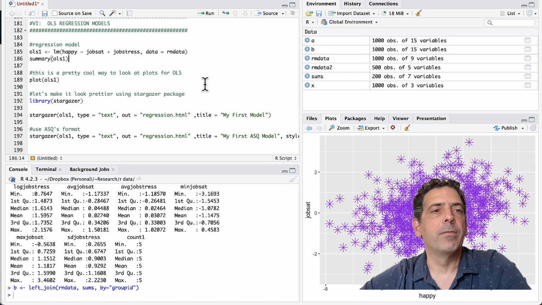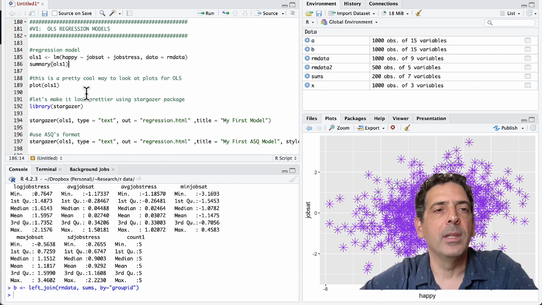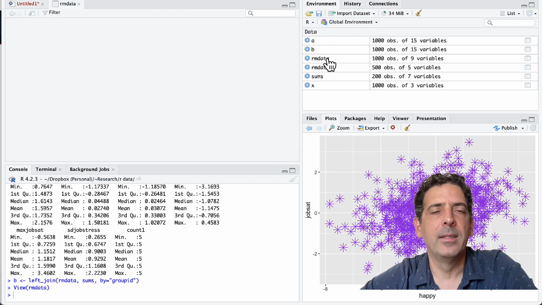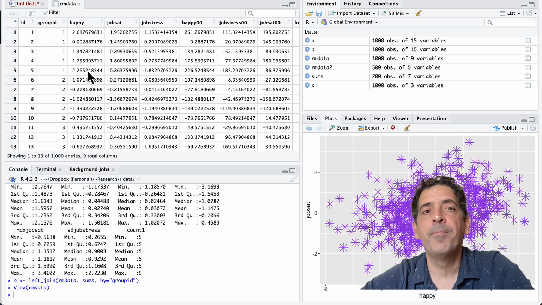So for us right now, we already have a data frame, okay? And what we're going to do is just run a simple OLS model based on what we've talked about in previous modules. So let's take a look. First, let's look at our data again, okay? And you'll see that we have happiness, job satisfaction, and job stress. We're going to call happiness our dependent variable, and these two are going to be our IVs.